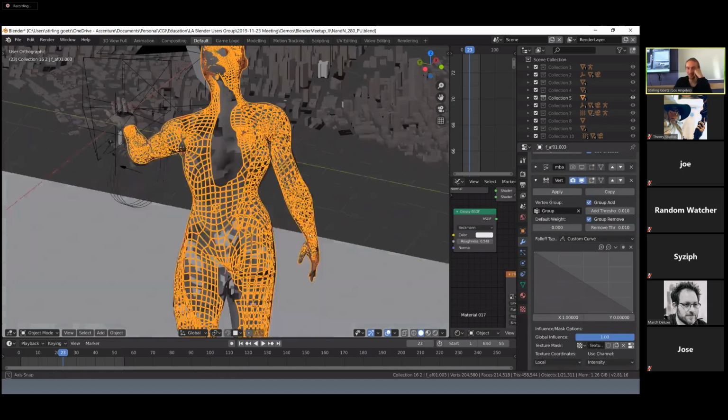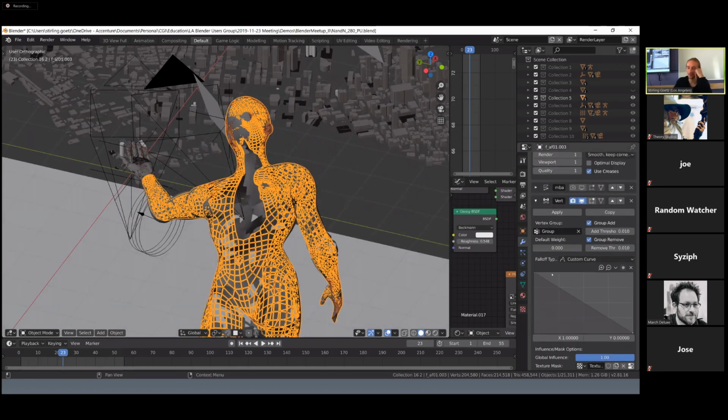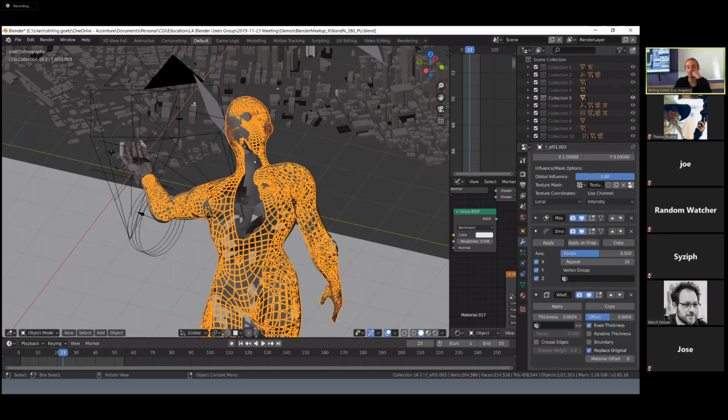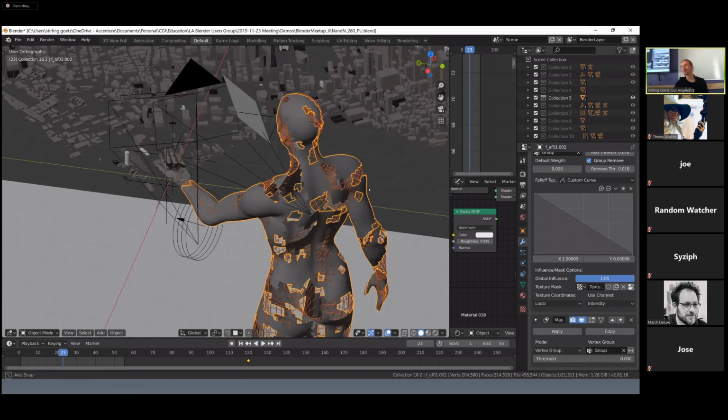And then for the rest, it's basically the same principle with the wireframe modifier. Yeah, and a different texture. Yeah, so that's about it.